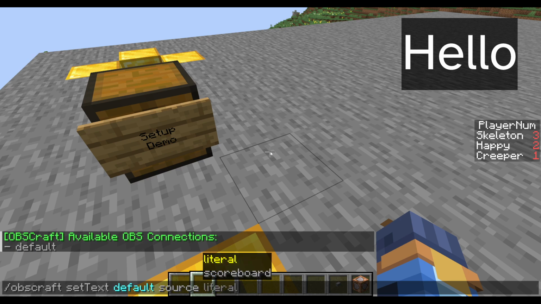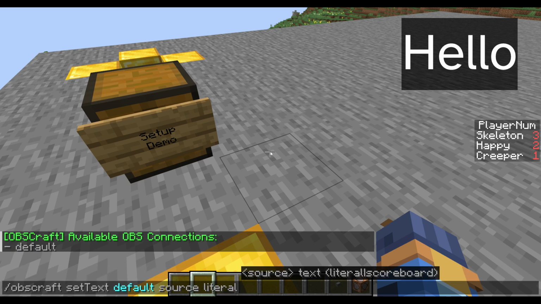Now you have two options here, literal and scoreboard. Literal just means you're going to type it in manually, which is what we're going to end up doing. But scoreboard's a fun one. I'll show you that in just a second. So if we do literal, then, I am good at naming things, so we call this source text. And then we're going to define what text we want to set this text source to.